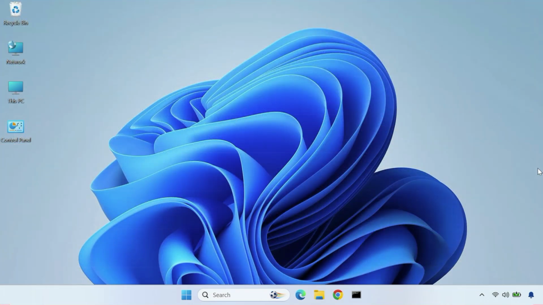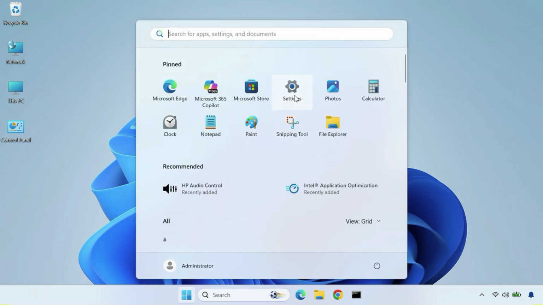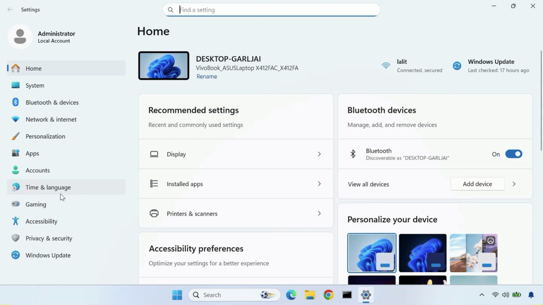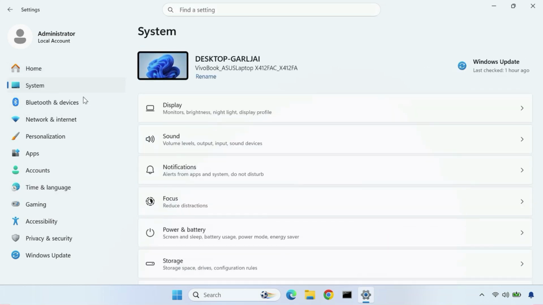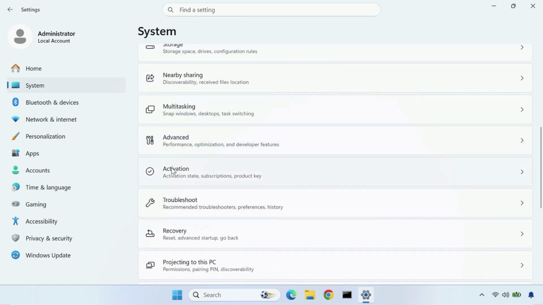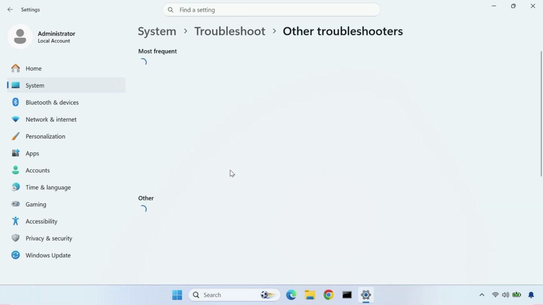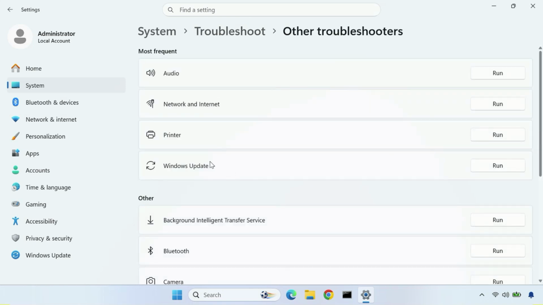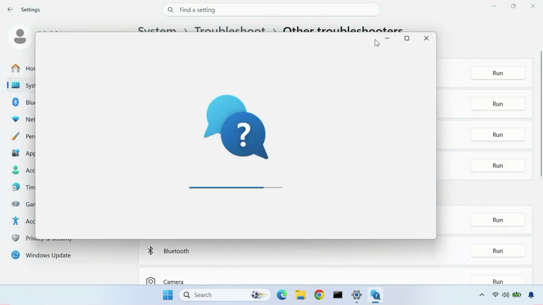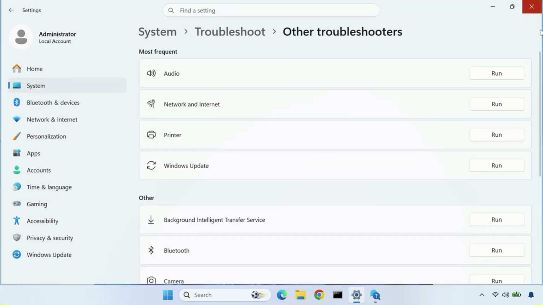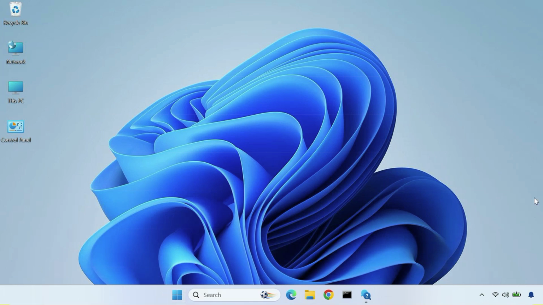Then next, run the Windows troubleshooter. Click Start, go to Settings, then click System, scroll down, click on Troubleshoot, Other troubleshooters, then click on Windows Update and click Run. After that it will open this window, then minimize it because it is working in the background, and you can close it.